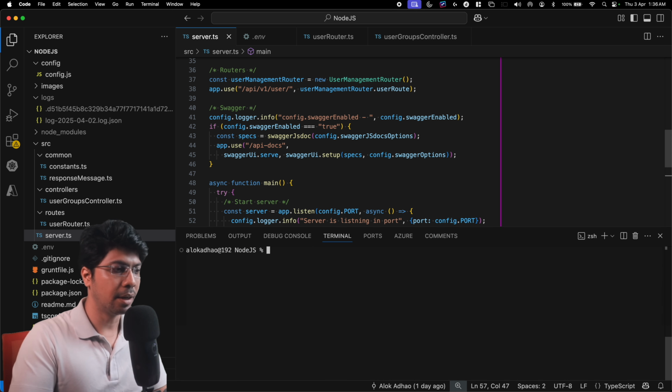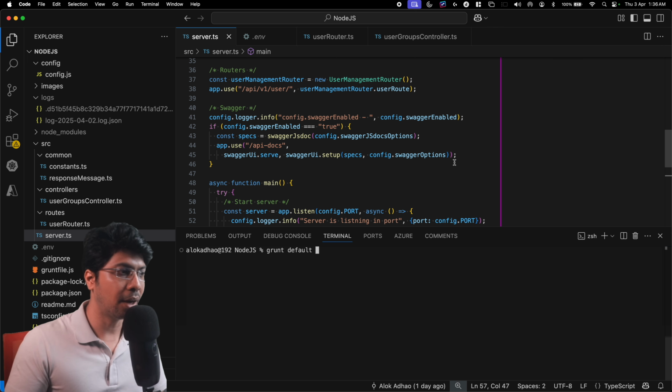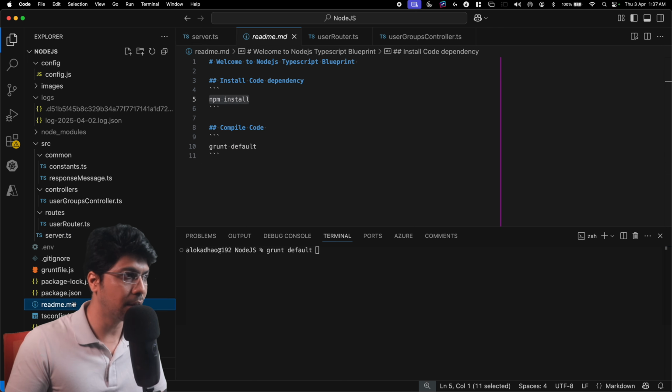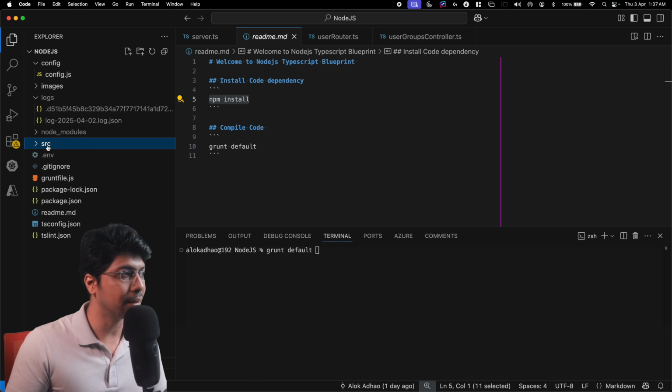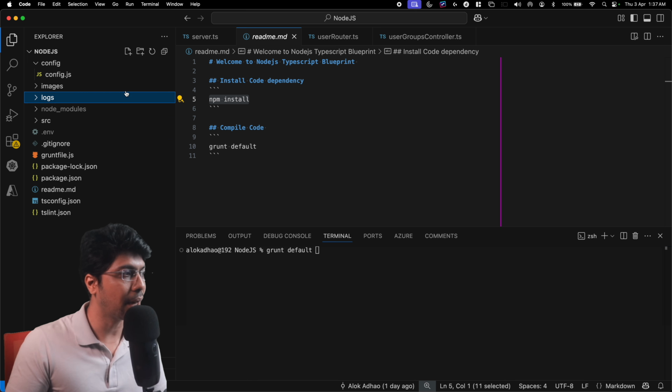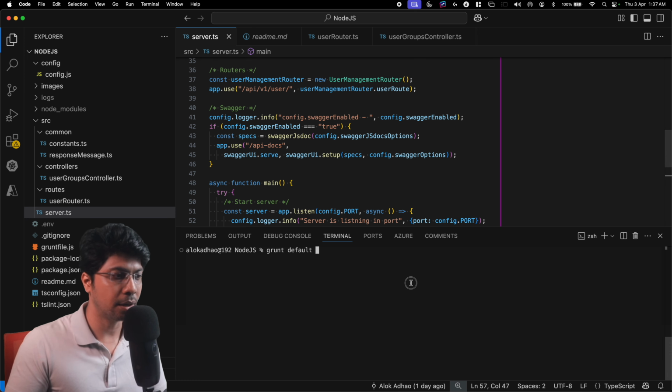Let's try running the server. What are the steps? First is grunt default. There are a few things that I've already completed which are given in the readme. First is npm install, that is already completed. I already have my packages present inside the node modules folder. So we are ready to serve.